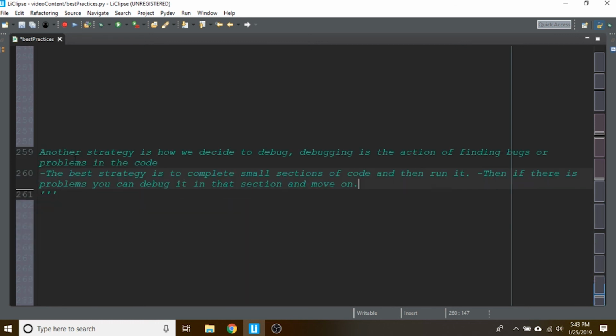So the last strategy we're going to talk about is how we decide to debug. Debugging is the action of finding bugs or problems in the code. The best strategy is to complete small sections of code and then run it. If there are problems in the code, you can debug it in that section and move on. That makes sure that as you're going through your program, all the code that you've written beforehand is most definitely working. Then you know the problems are coming from the new code that you're adding, so there's less debugging to do.